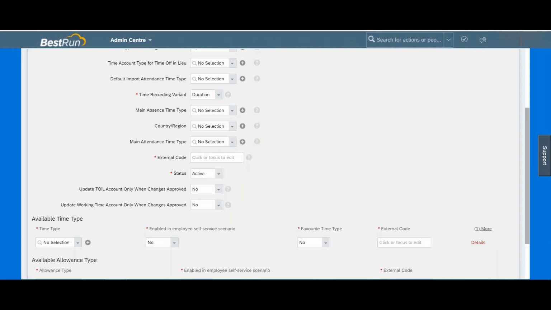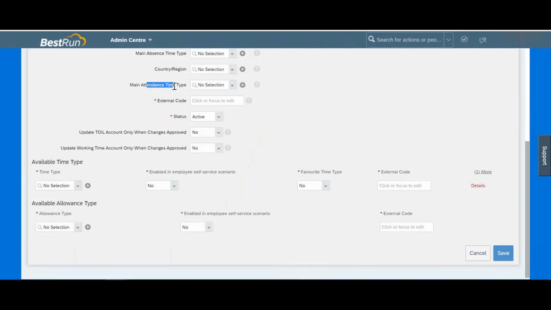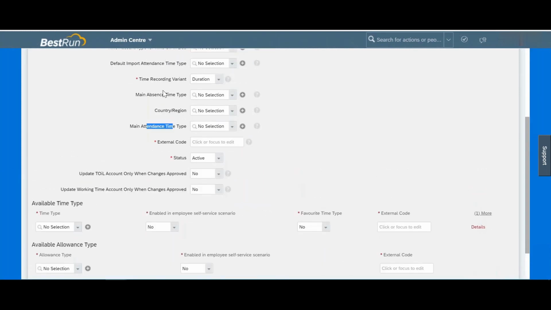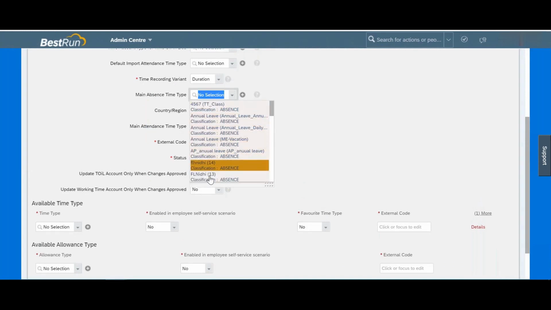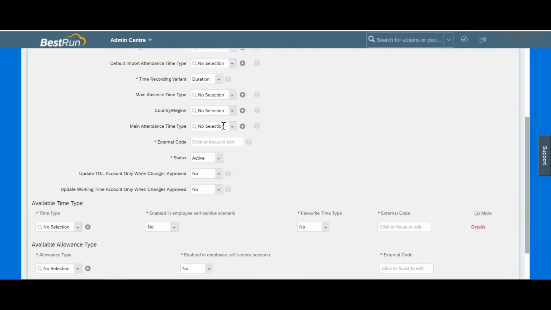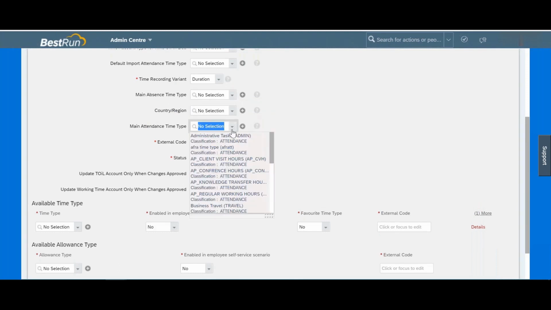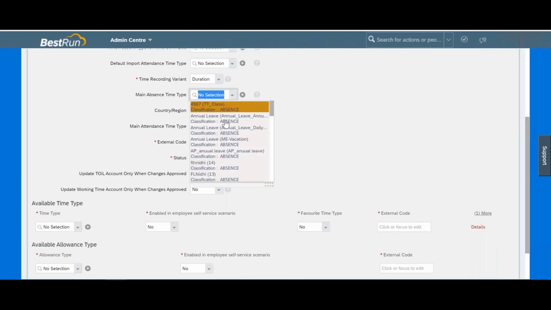Country, you choose which country this is for. Main absence, this one, so just vice versa. Which absence do you want to classify here, and what time type? Maybe attendance and others will also come under this, but here you only see the absence one.